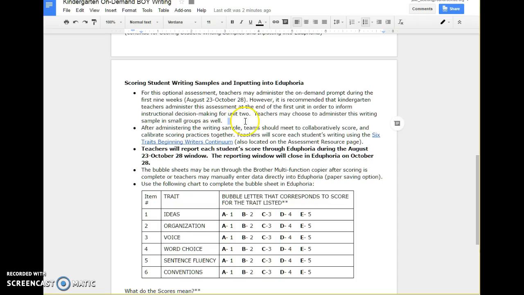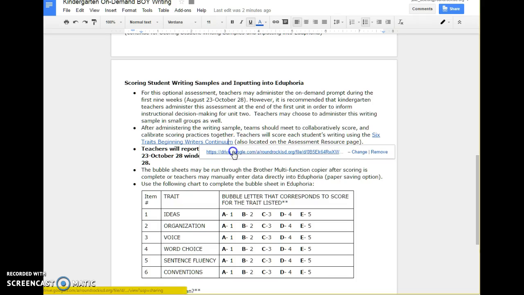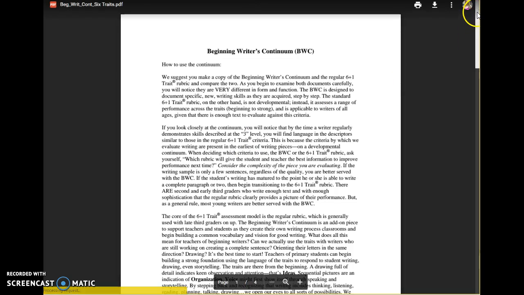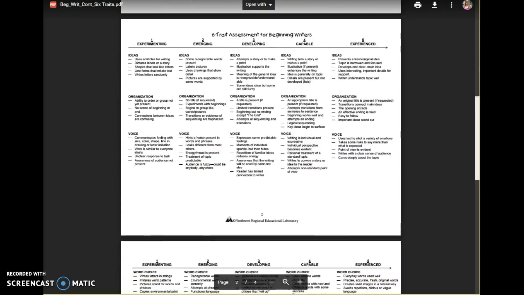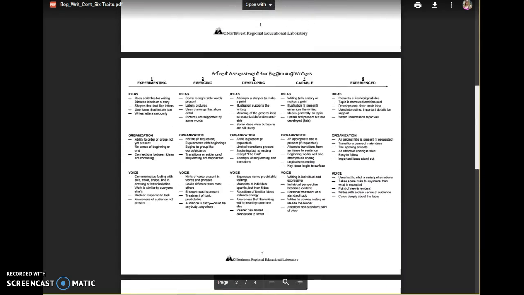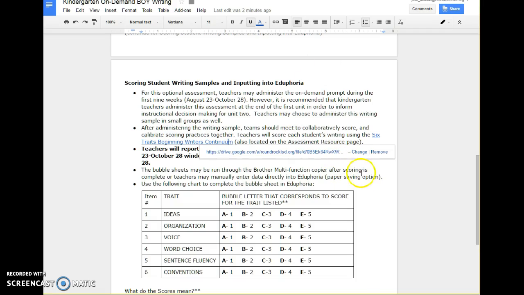After administering the writing sample, it says to meet collaboratively and score, and that teachers will use the 6 traits continuum that's located on the assessment resource page. We just saw that, but you can also click on this link, and it'll take you to the beginning writer's continuum. There it is.